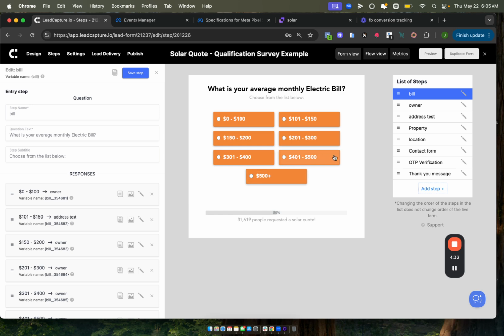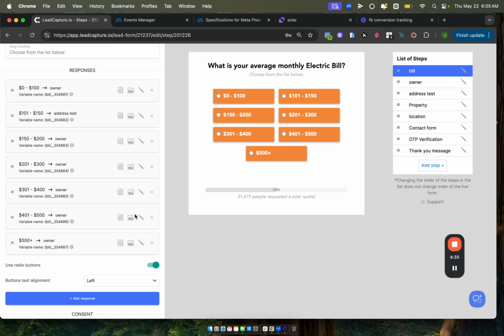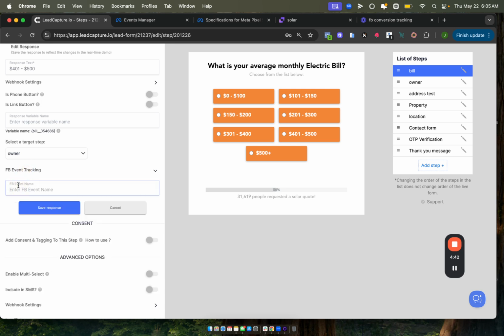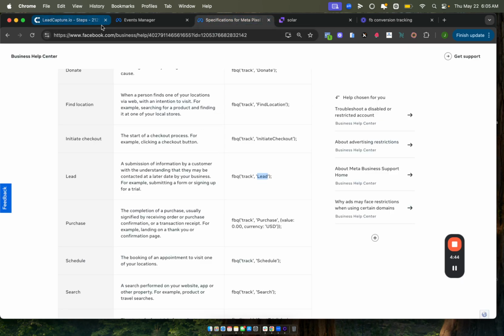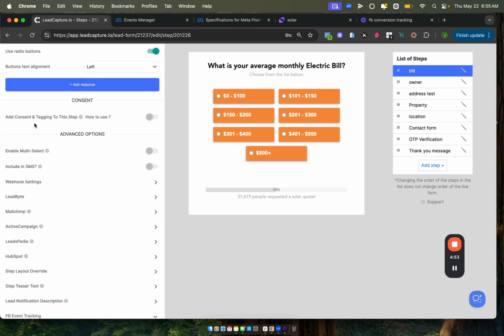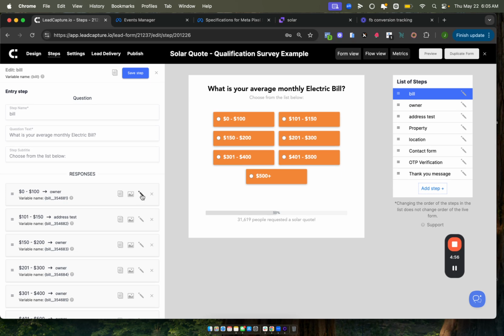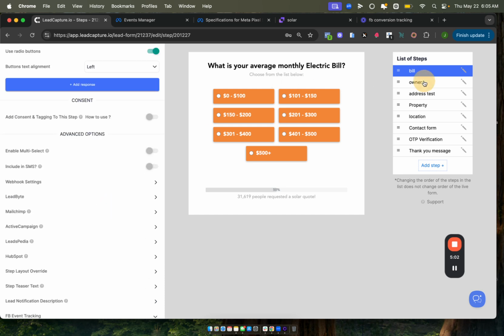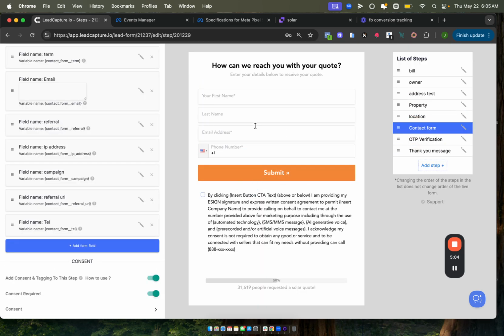So you can go to 400 to 500, click on the little pencil. This will pull you down, and now you'll see Facebook event tracking right here. And then you can add in your Facebook event name, either a standard event, or you can add a custom event like qualified or something like that. And then you could add that same event or a different event here. Just to give you an example, you'll see that I added an event here called test. This was from when I was doing some testing. So you could also add it to all these different steps and so on.